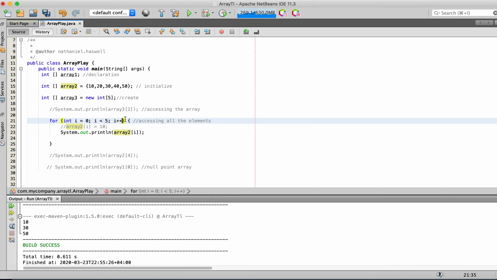If we want to go backwards through the array, we can start off at the final position of the array. The final position would be 5, or we could equally say, not 5, wouldn't it? It would be 4, sorry. We could equally say array2 dot length.